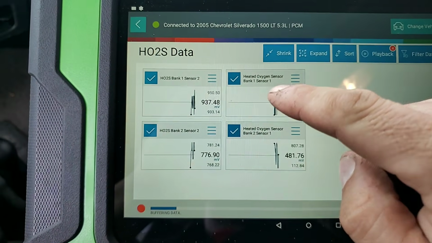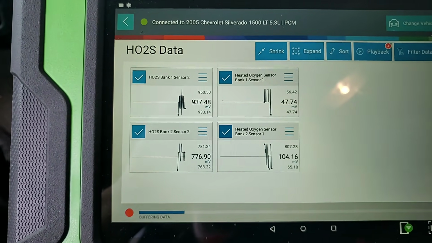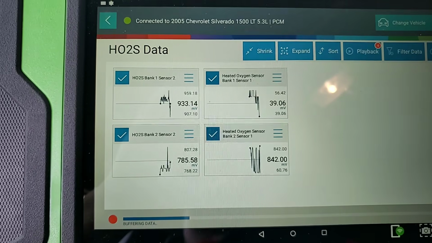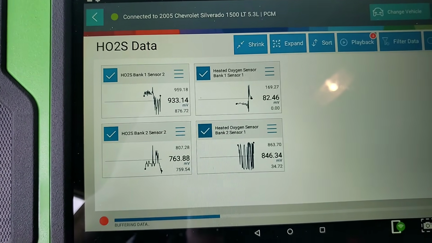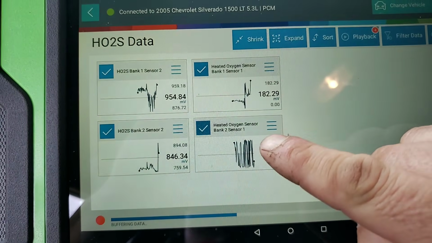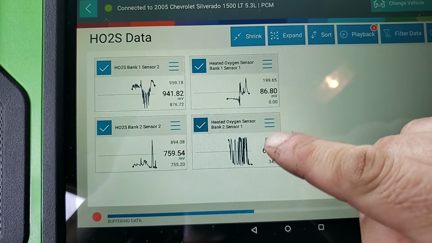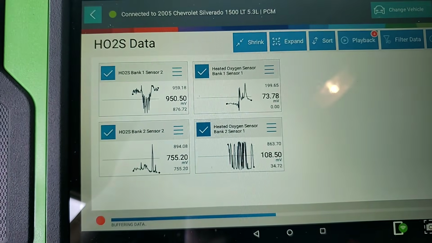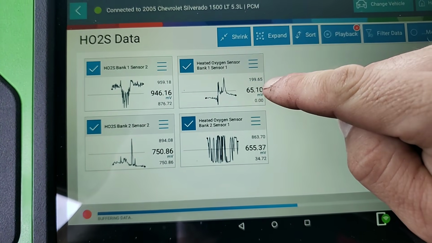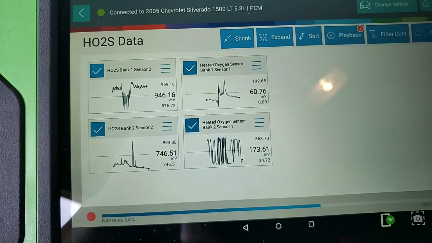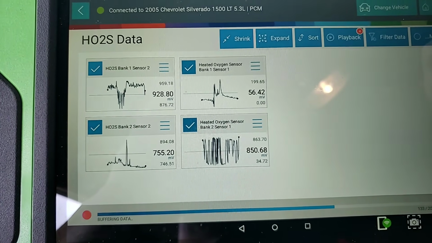Unfortunately, you cannot set it where it doesn't auto range. It's one thing I despise, but what I'm going to do is give it some little goose throttles. When I do that, if you look, we stay rich the majority of the time. Bank 2 sensor 1. We also send our bank 1 sensor 2 a little bit crazy, but see, bank 2 sensor 2 hit 894. Look where bank 1 sensor 1 was, 199. That was our peak voltage.